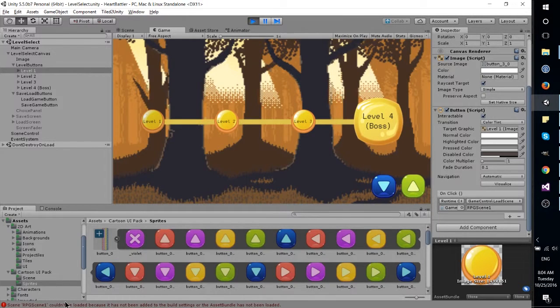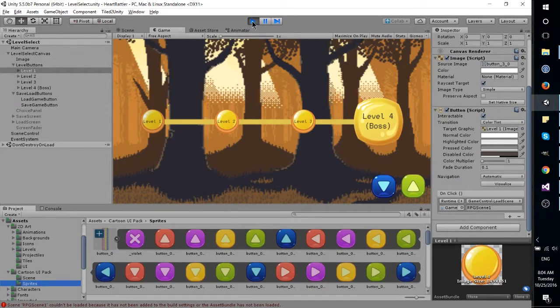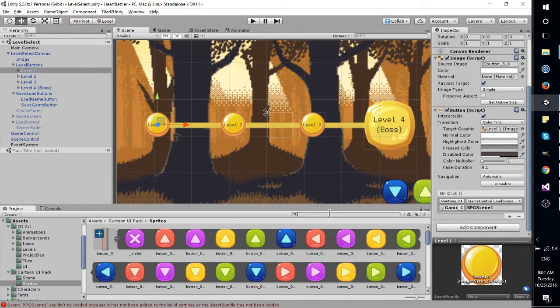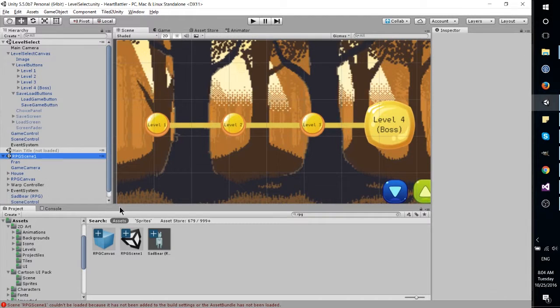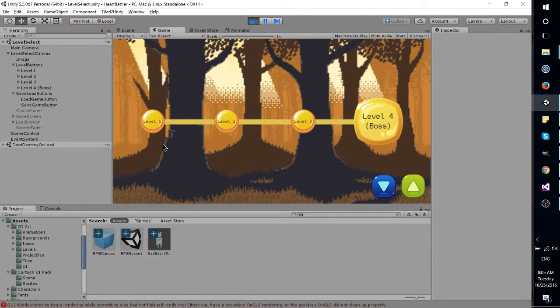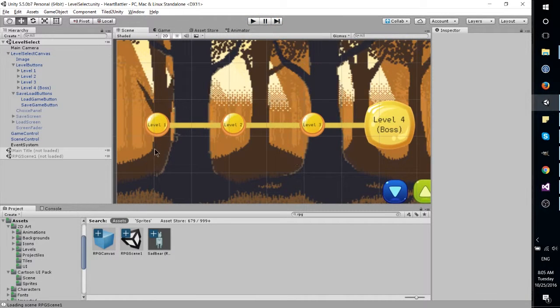Okay, so it couldn't be loaded because it has not been added to the build, or the asset bundle has not been loaded, which I guess just means the level is not here. So let's actually go ahead and add that RPG scene. Drag it over here, but make sure it is unloaded. So now it should be in the runtime build here. So you can see it did in fact load the level properly. There are some issues here, but those are unrelated to the button itself. It did load the level properly.